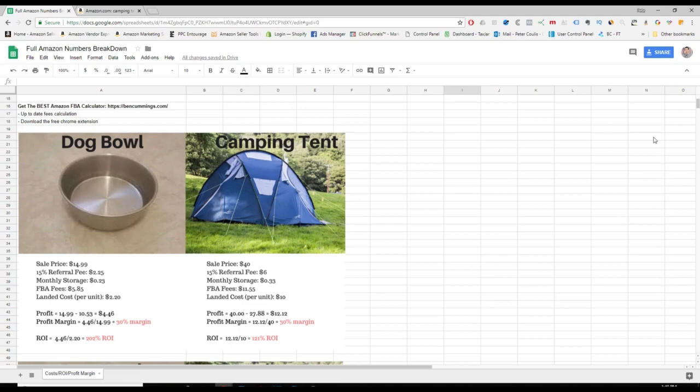So yeah, they both have a 30% margin, but the thing you need to pay attention to is right below that, the ROI. So 202% for the dog bowl, but for the camping tent, look at how high our landed cost is compared to the dog bowl. It's $10 compared to $2.20. It's killing us for this example, right? It's killing us because if we take 12 profit divided by 10, we're only at a 121% ROI. Big difference from the dog bowl. It's almost half. I mean, that's a massive difference.